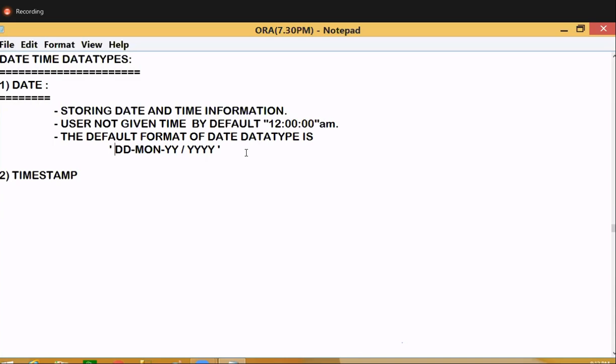And if you also want to insert the time, then the time will also be accepted like this: a space, then hh:mi:ss, and close. So this is the default format of a date and time.